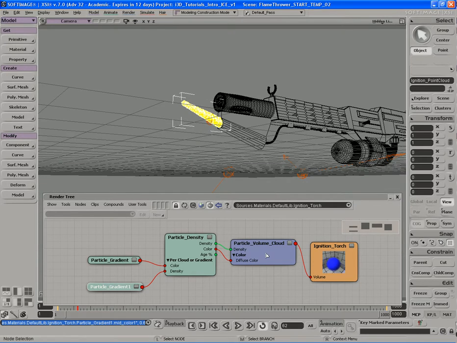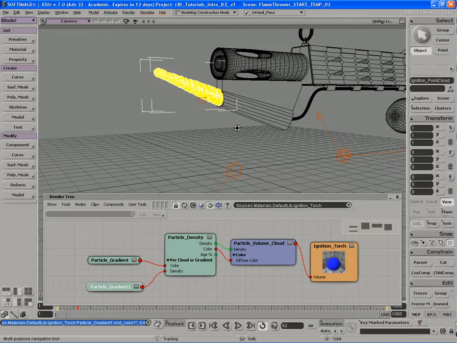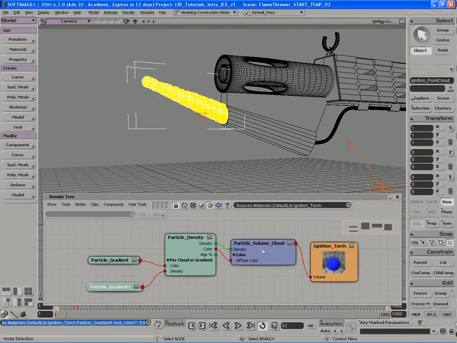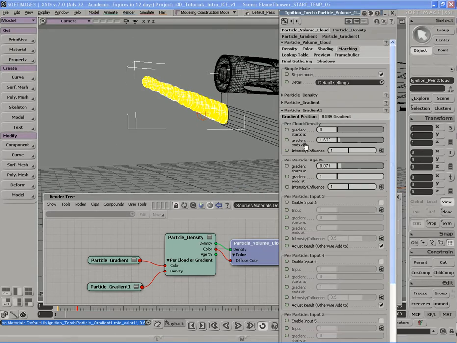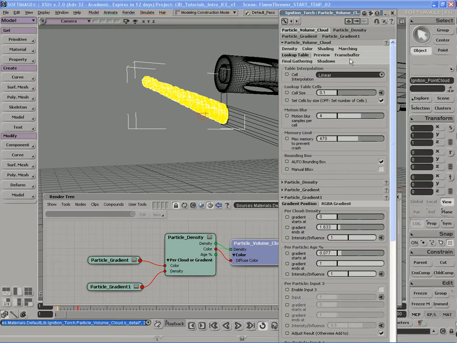Alright, so to make the shader look better for a final render, we want to go to the particle volume cloud node and make sure that under the marching tab we have it set to the high settings. Once we do that, the quality will be improved. If we go over to the lookup table, make sure the cell size is set to something like 0.1. In this case, that works great.